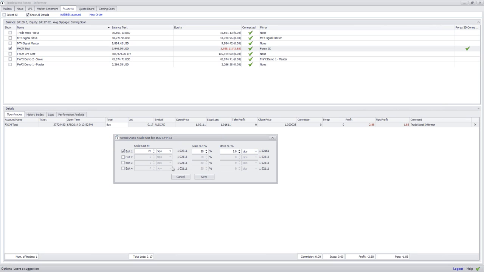And you can see here you have 4 different levels to do this at. So I can say, once that one takes place, maybe I want to scale out some more at 40. Or maybe, if it pulls back to 10, you can say, if it comes back to 10, scale me out some more. Or if it goes to break even, or even negative. It's fully customizable. Let's say 40. I want to close another 50% out, and maybe then I want to move my stop to lock in 20 pips. It's really simple to set up.